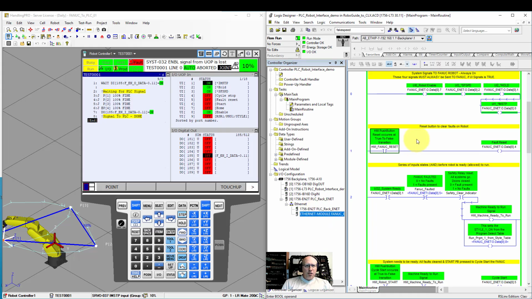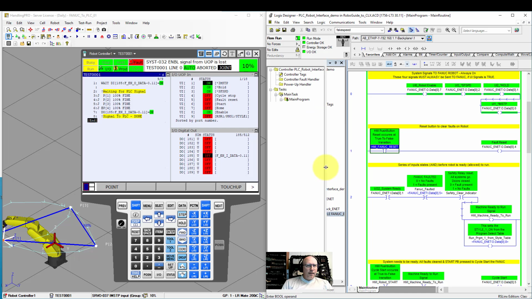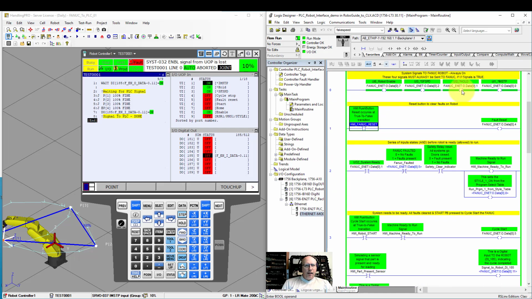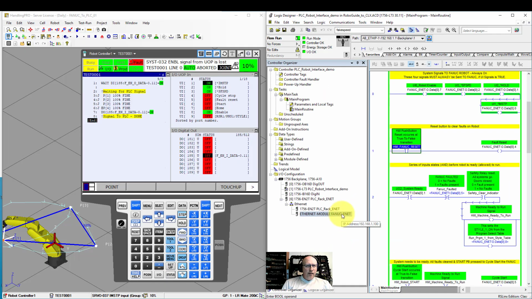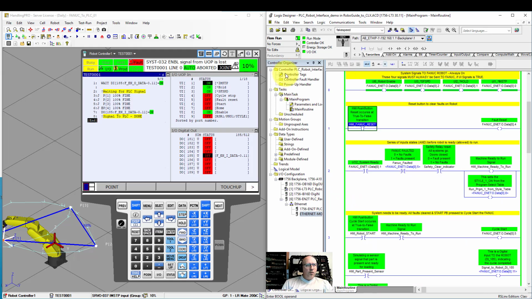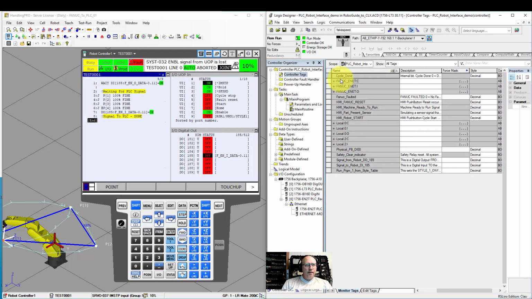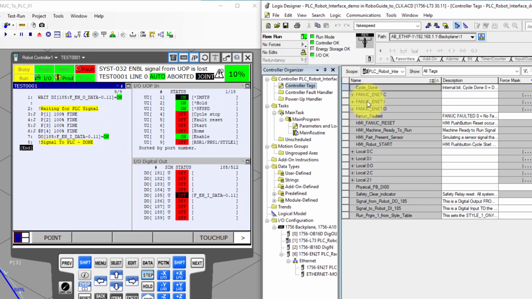Then I have some logic here, and this logic I'll come back to later. So we're going to focus on just the digital inputs and outputs. After you create this module, and you can see here, I named this FANUC ENET, for Ethernet, that creates tags. So here's your FANUC ENET. Here are my inputs, my outputs.